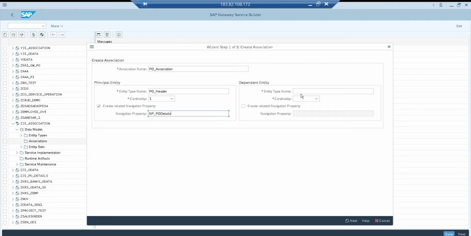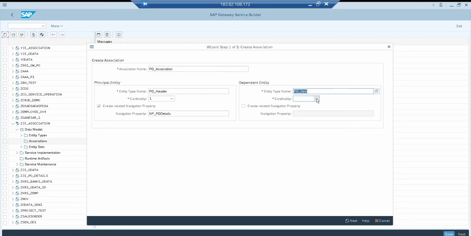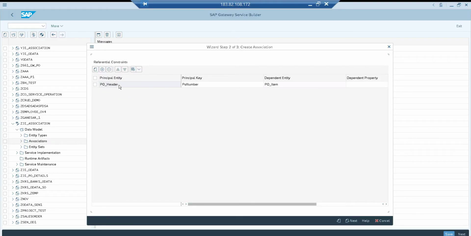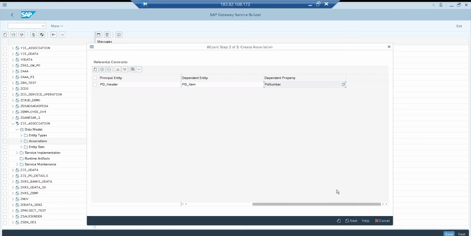Okay. Next, entity type name. This is my item, and cardinality obviously 0 to n. So no navigation path for my dependent entity. Next. It shows this is your principal entity header, and this is your item, but on what basis? So here it's PO number, principal key, and the dependent property also PO number. Select from F4. Okay, next.